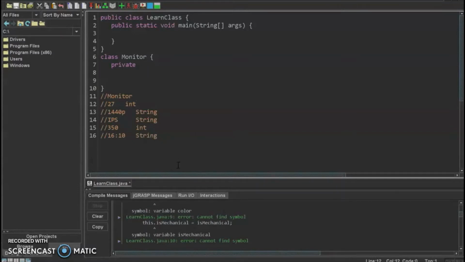Now, what do you want to name these? So what does the 27 represent? It represents the number of inches. What about this? We'll name it resolution. What about IPS? What does IPS represent? I don't know either. I'll just write type panel. But I know what it represents, I just don't know what the name of it is called. 350, that's called cost. String 16:10, that identifies to be an aspect ratio.